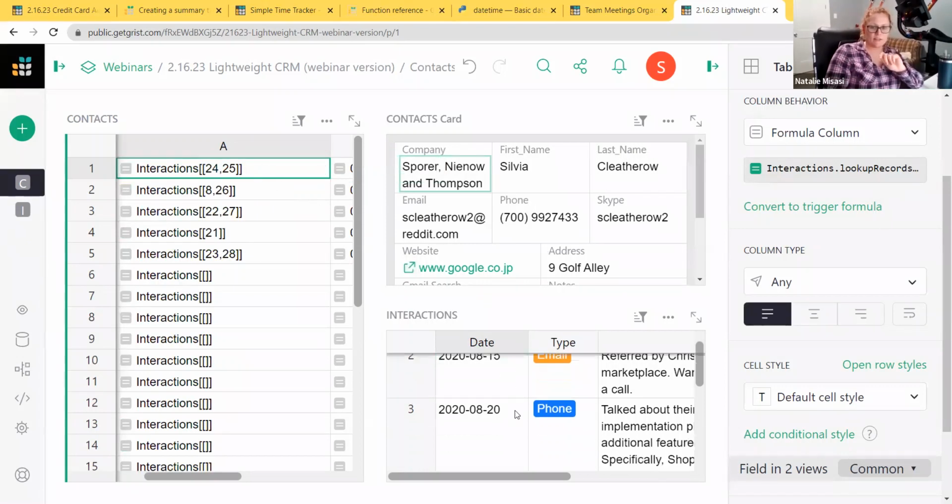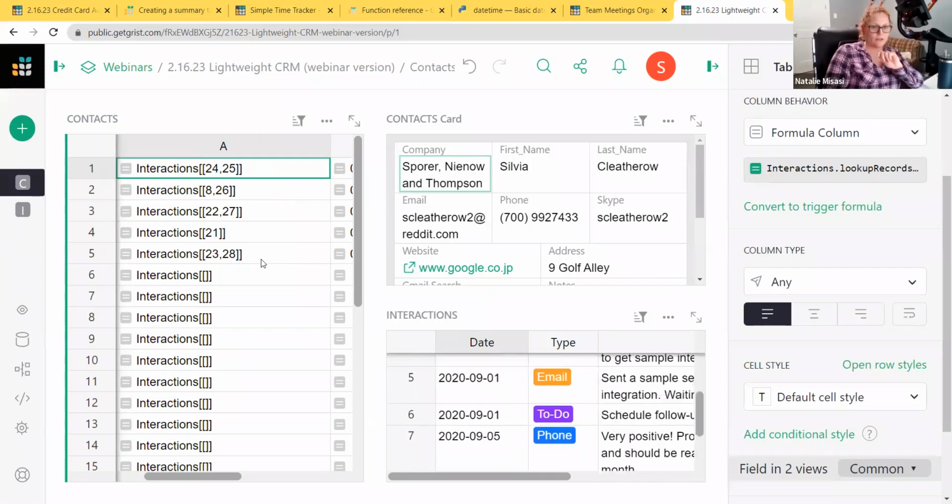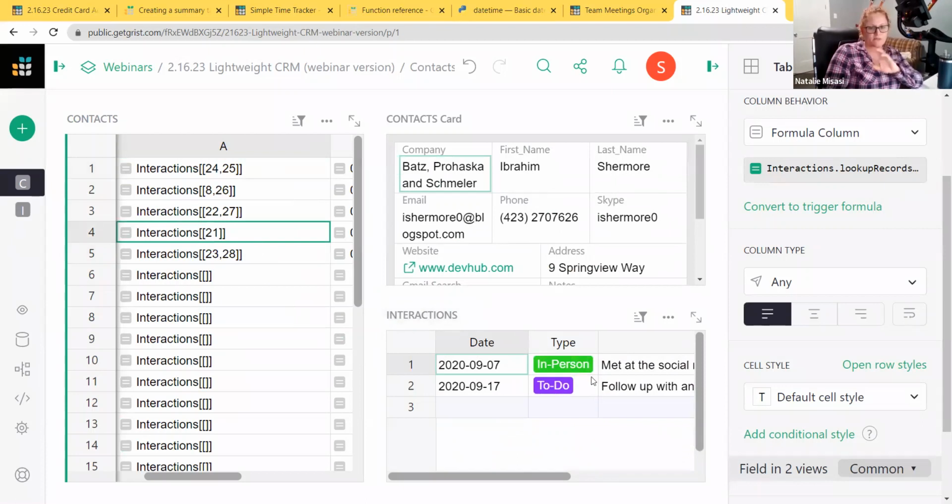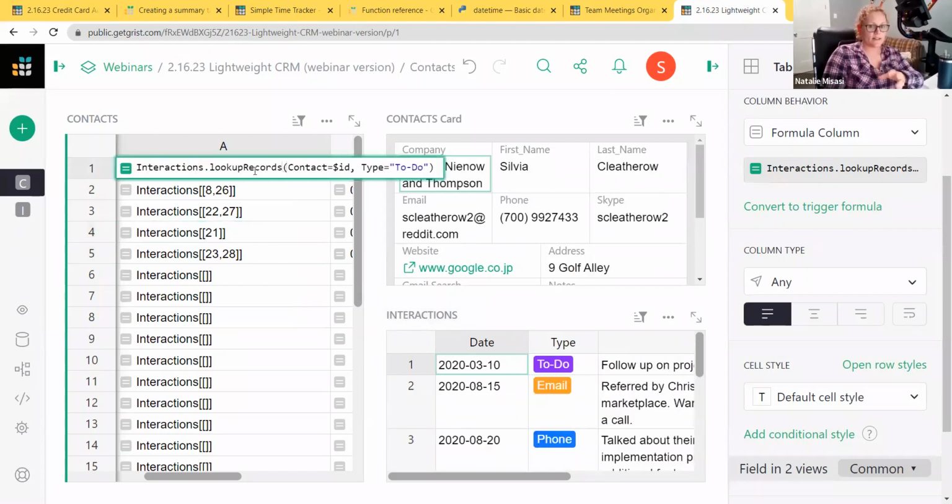So here it says that there's 2. It shows 2 over here, 2 here. And you can just double check that way. So now we have this list of records. Again, company matches, type is to do. And we can keep building from here.